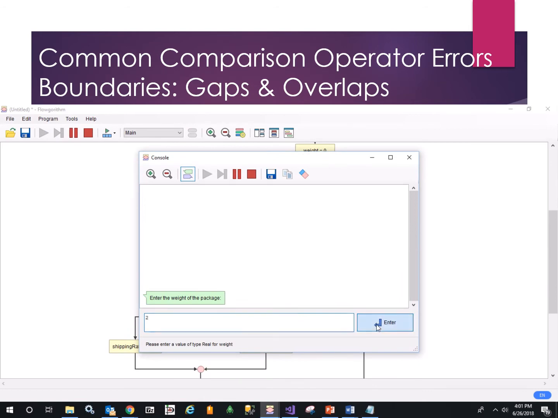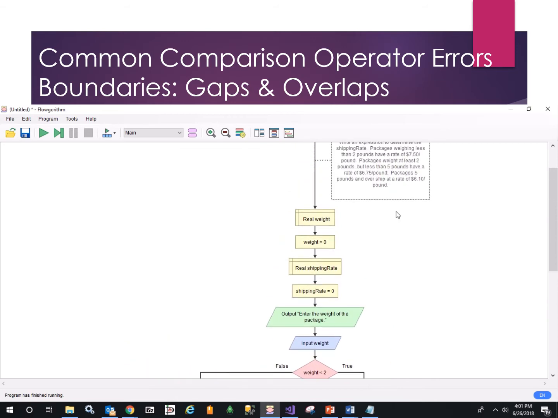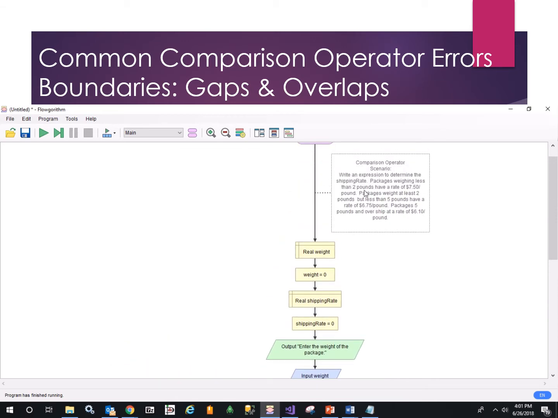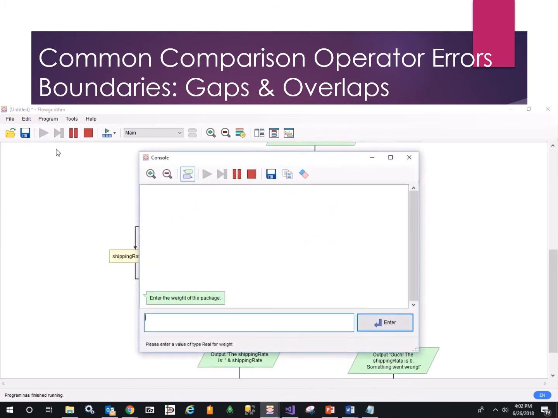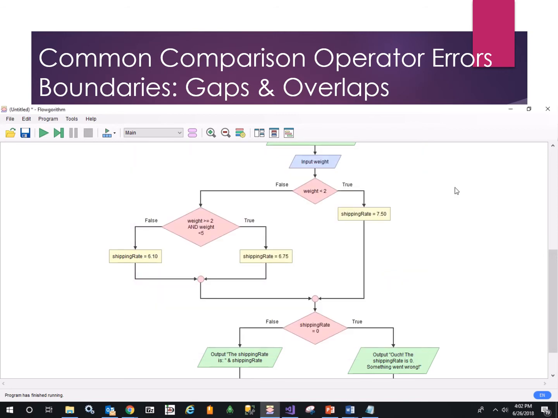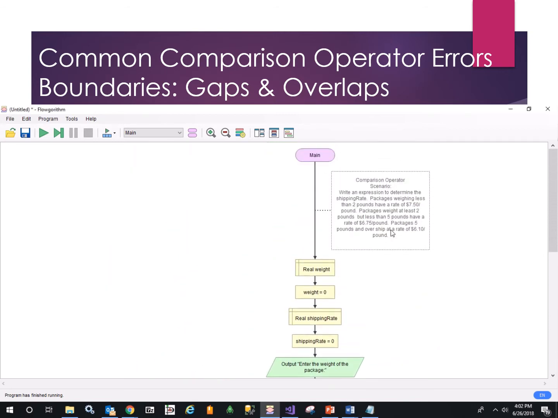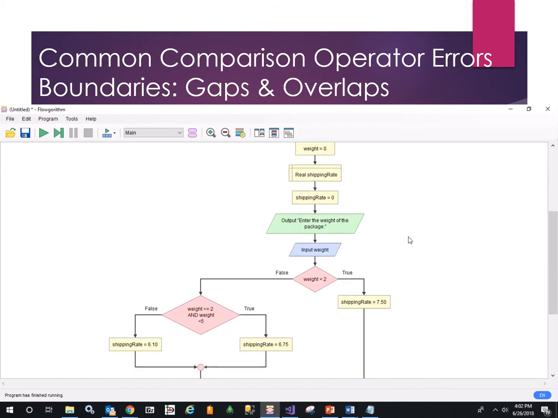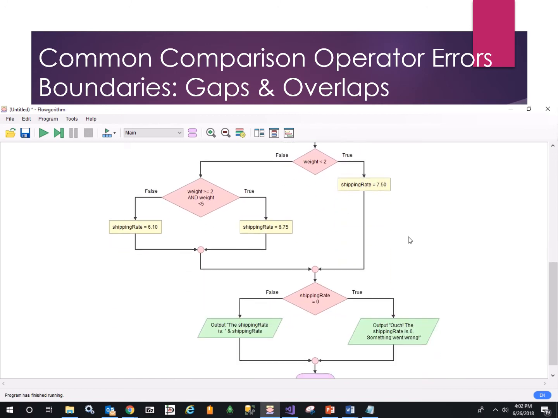So right at 2 pounds, and I'm at 675. Does that match my problem statement? Less than 2 pounds at 750, but at 2 pounds, that's where the breakpoint is. I should get 675, and I do. Good. What about at 5 pounds? Package weight, 5 pounds, I pay 610. Is that correct? Let's go see. Packages 5 pounds and over have a rate of 610. Okay, so that appears to be working properly now.